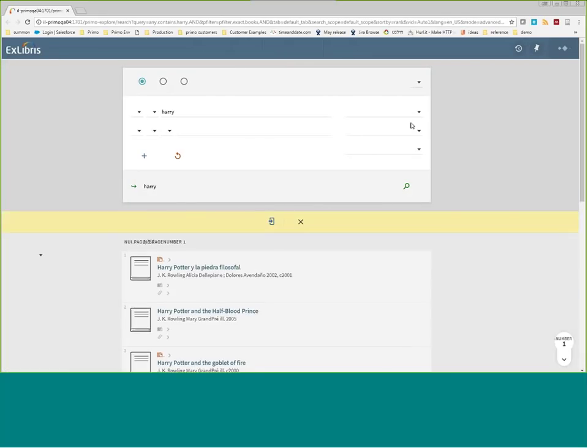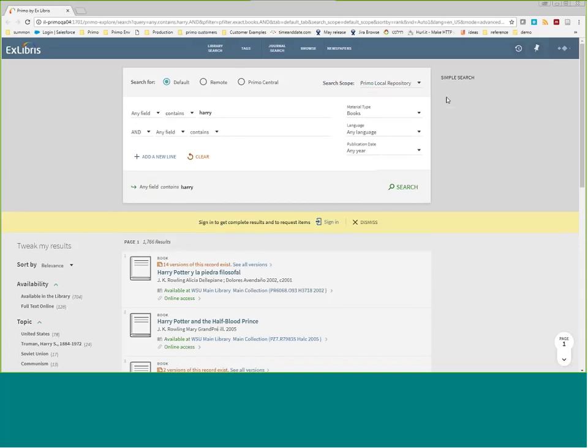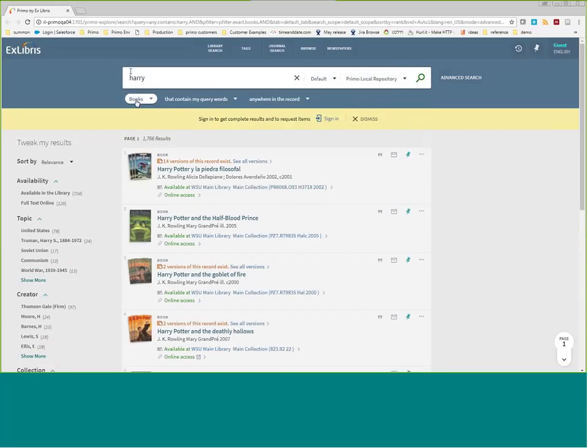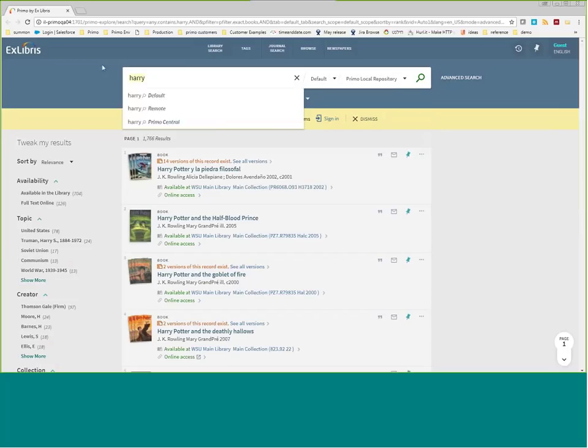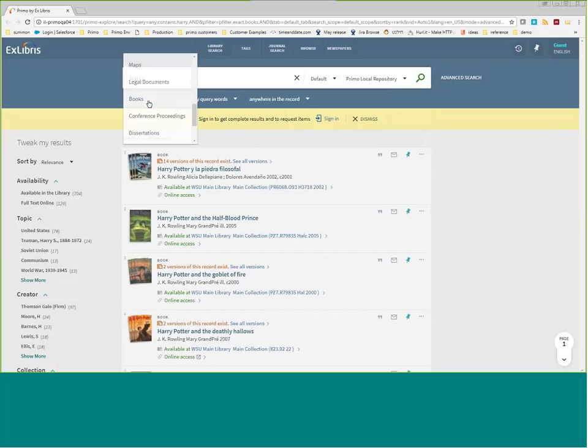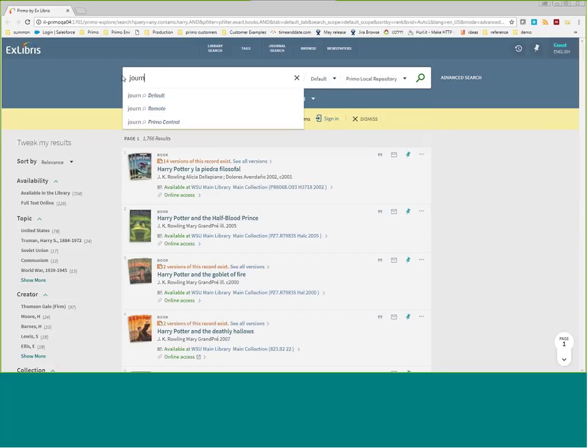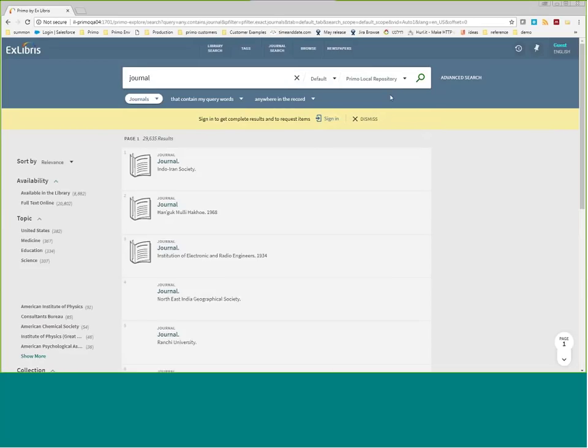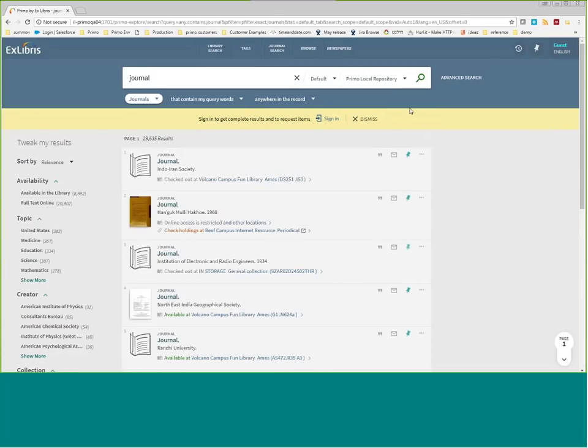Oh, just a second. I meant to go to the simple search, and then you can see that I chose to search for Harry Potter, and only on the books. I can choose also to look specifically only on journals, and doing so, I'm looking for journals. I'm getting all of this material, so this is the pre-filter.